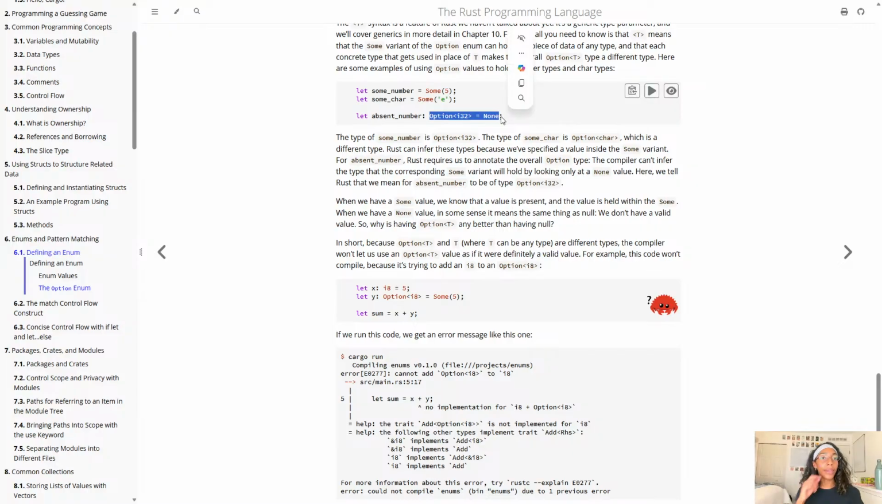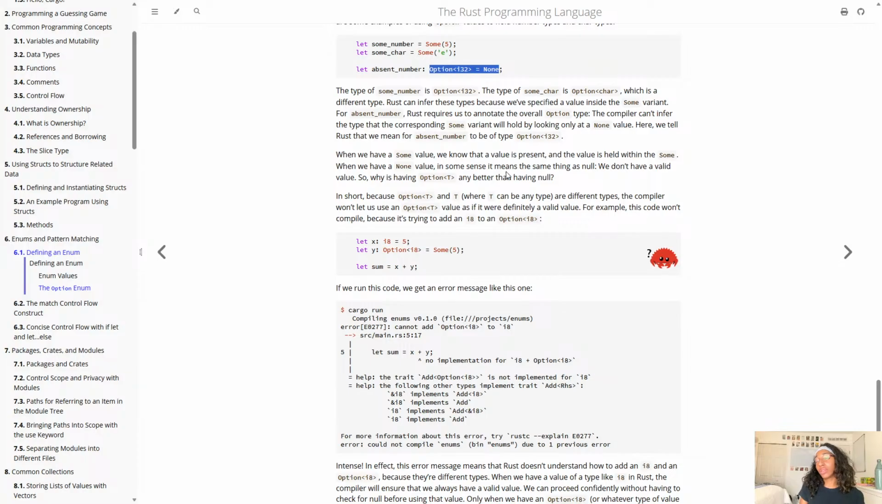So I understand the compiler already knows what we're trying to say, but it's best to type all of your variables. It's just good practice.